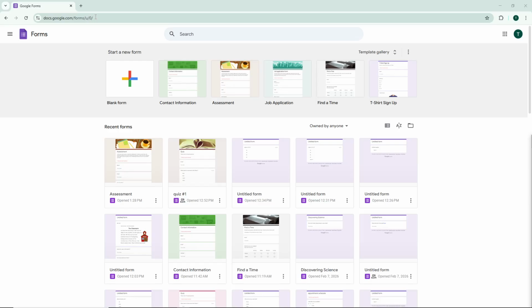First, you'll need to open your web browser and navigate to forms.google.com. Once the page loads, sign in using your Google account credentials. Make sure you're using the account that has access to the form you want to modify, as this is essential for making any changes to your forms.